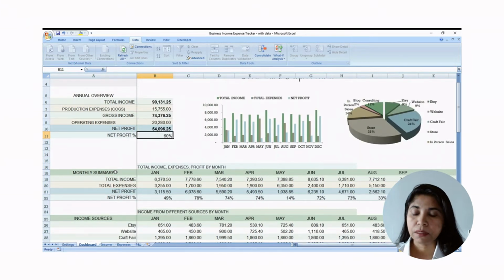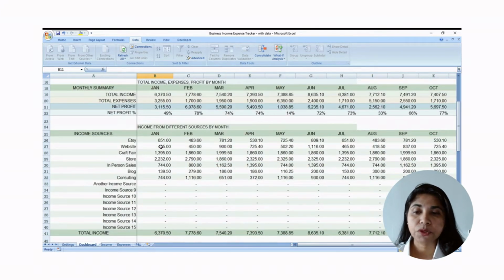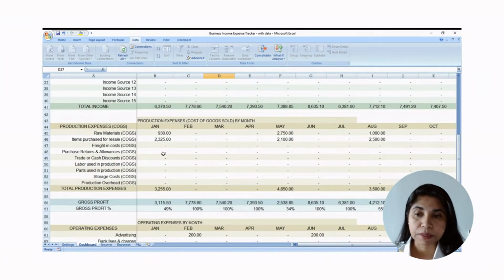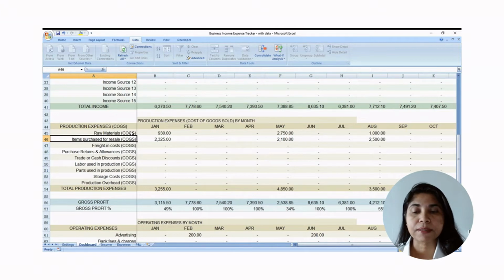Then we come to the monthly summary showing your total income, expenses, net profit by month. Then we come to your income sources that you get by month. So say from your website, you got $465 in Jan, in Feb 450, and so on. We come to your production expenses. That's the cost of goods sold by month again. And these are pre-filled for you. And it's advisable that you leave them as they are so that the production expenses can be classified as such.